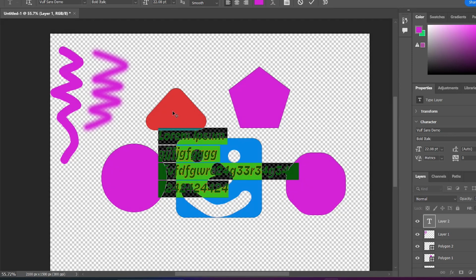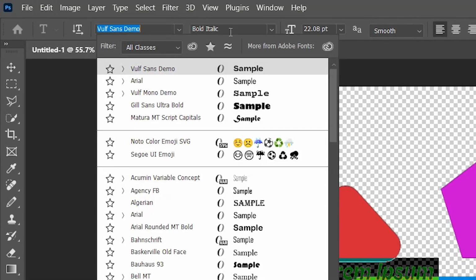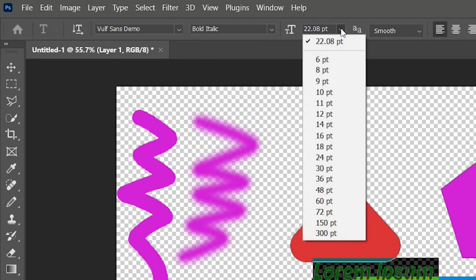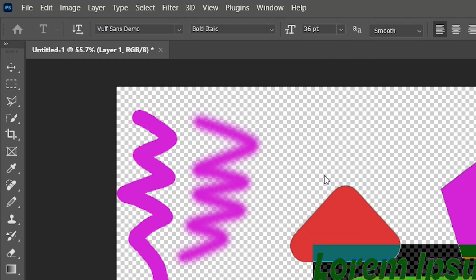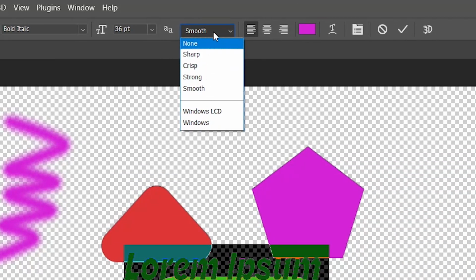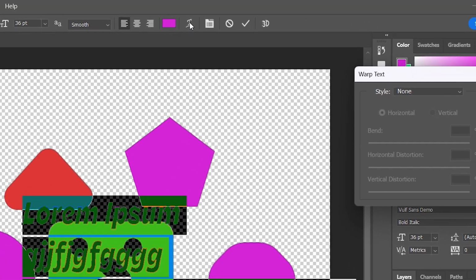We can select it all to, at the top of the screen, edit the font and its version. You can edit the font size. I can make it quite a bit larger. You can edit the edging of it. You can choose how it shows up, either left aligned, right aligned, or centered. You can, of course, change the color. You can add a warp to it.